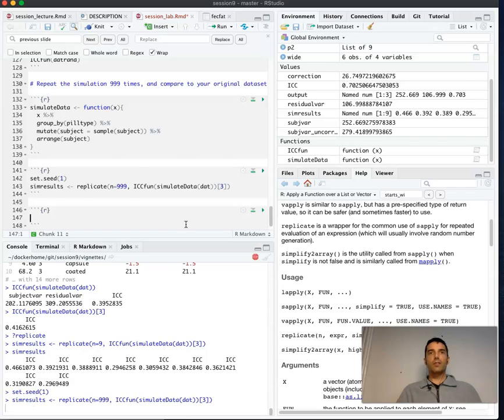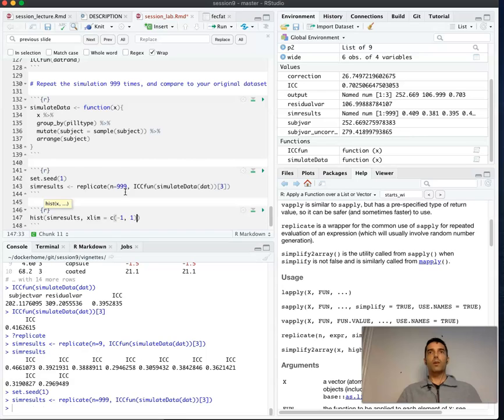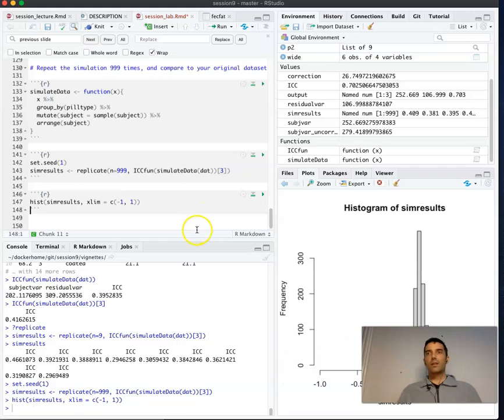Now down here, I'm going to use the base R hist function. It's easier for this because this is a vector, not a data frame. It wouldn't be hard to do this with the tidyverse either, but this is really quick. hist, sim results, and I'm going to do xlim between -1 and 1, since these are correlations and those would be the limits. There it is.